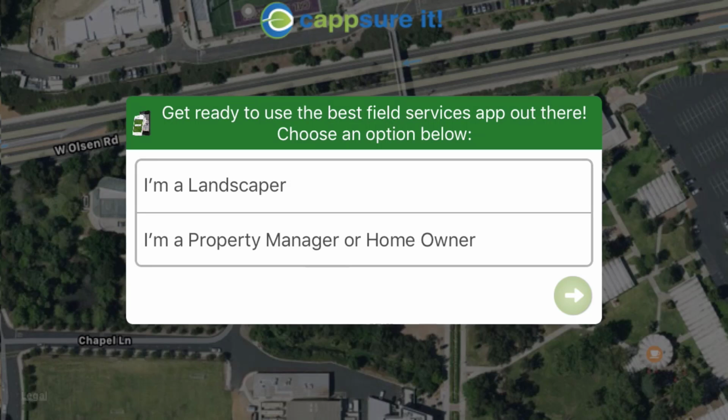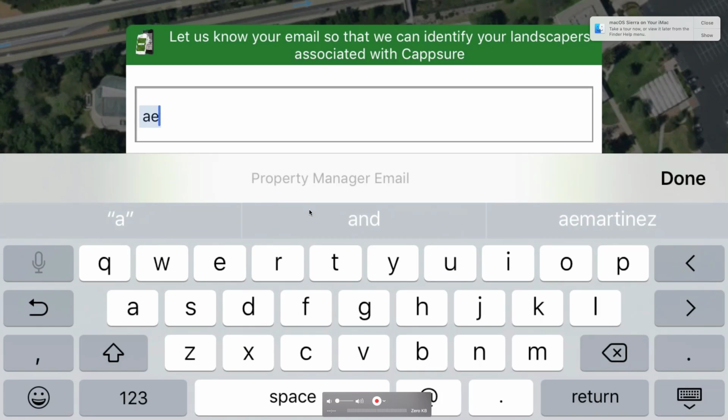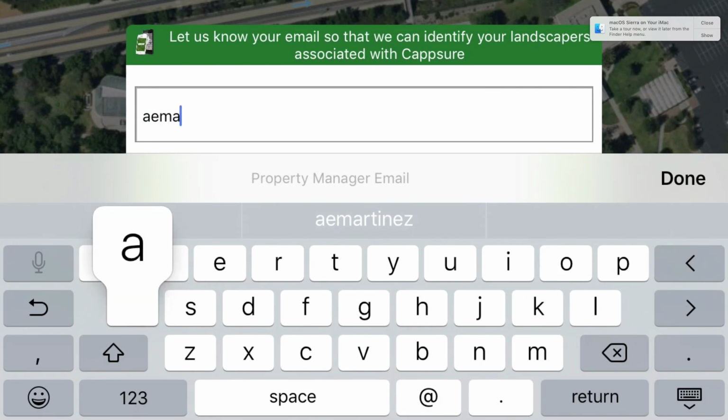After you've downloaded Capture, this screen is the first thing that appears. You can choose I'm a landscaper or I'm a property manager/homeowner. As a client, you're going to want to select I'm a property manager or homeowner. Then you put in the property manager email that you first accepted the Capture invite email with.